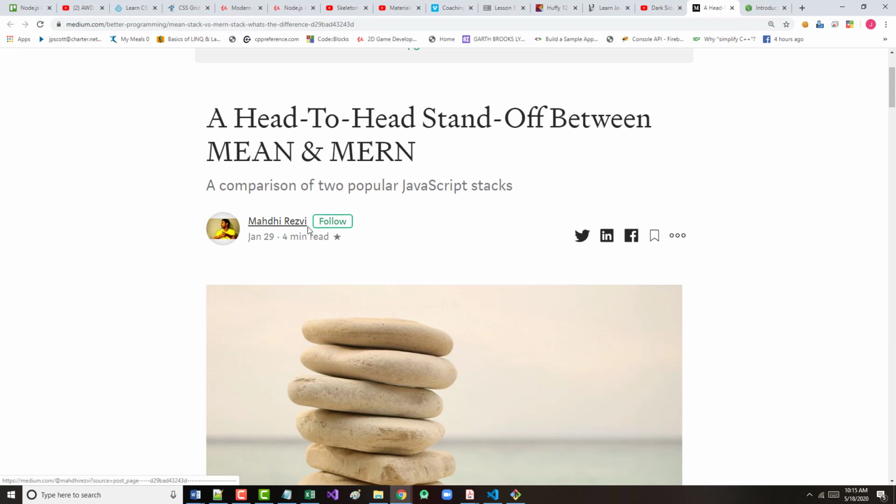Now it's January 29th, I believe, of this year. And let me just say, when you look at MEAN and when you look at MERN, other than the A that one has for the 3rd letter and the R that the other one has, the rest of the stuff in there is the same. In both cases, the M stands for MongoDB, the E stands for Express or Express.js, and the N stands for Node or Node.js. In the first case, the A stands for Angular. In the second case, the R stands for React.